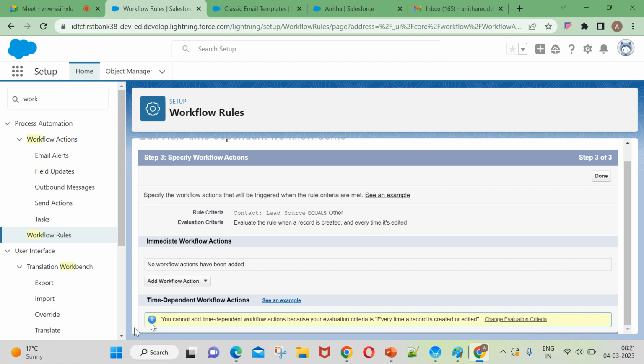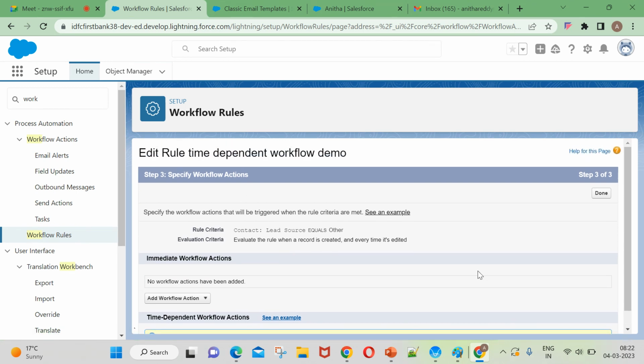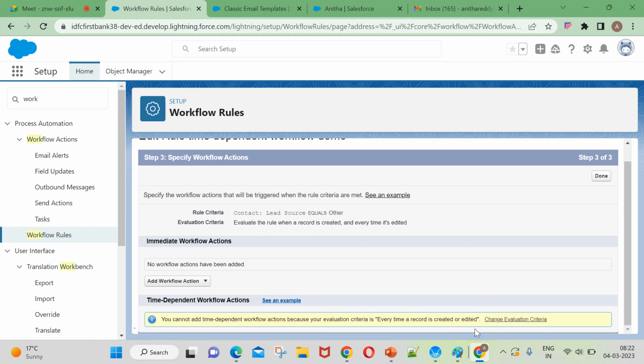But it is throwing an error. You cannot add time dependent workflow actions when your evaluation criteria is every time a record is created or edited. So when we select this, we cannot add the time dependent actions on this evaluation criteria. So it is suggesting we change the evaluation criteria. I wanted to show you this. That's why I selected this evaluation condition. It is not possible on this condition.